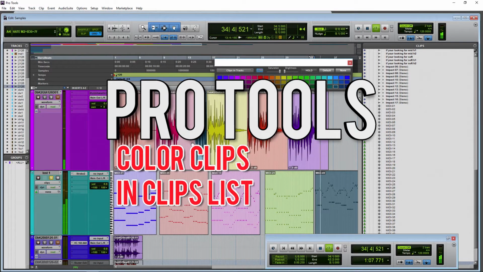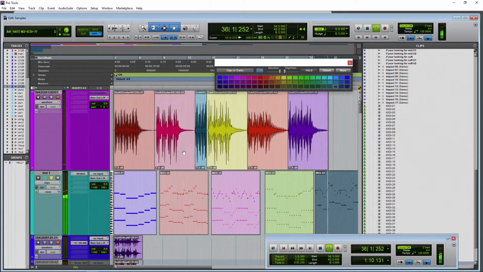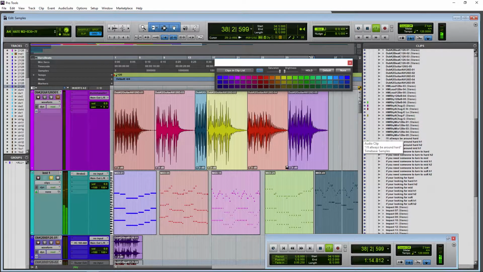If you've been following along, of course, you know we can color our tracks, we can color our clips, but we can also color our clips in our clips list. So how do we do that?